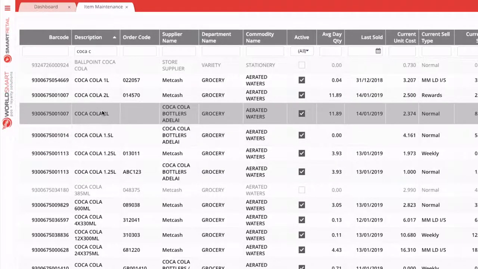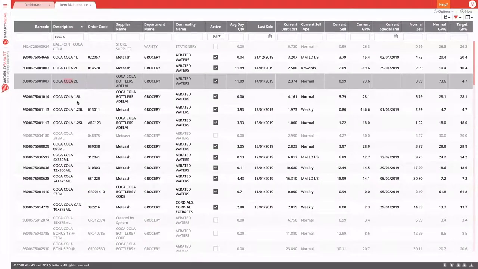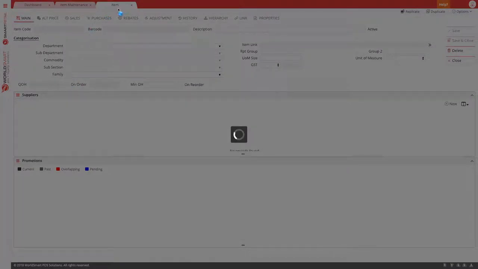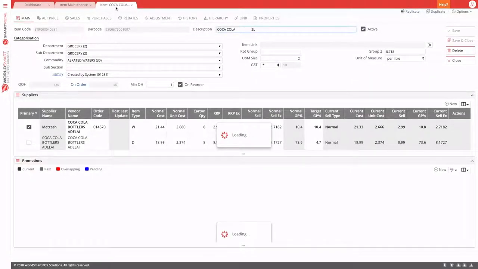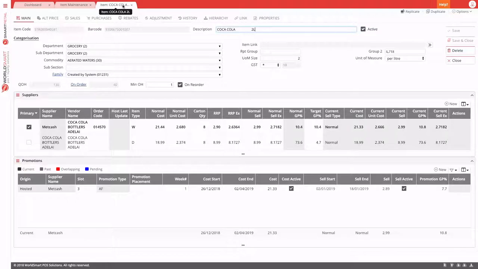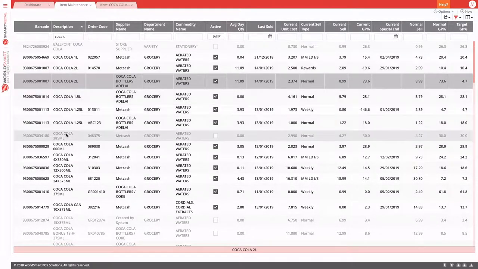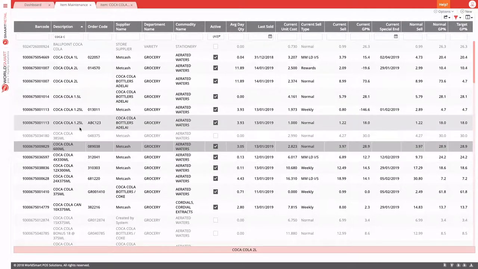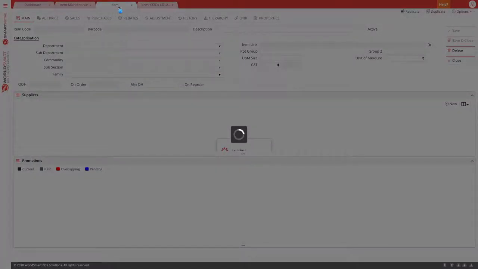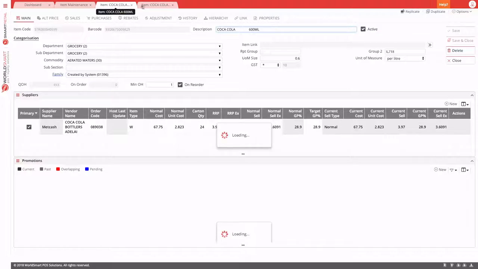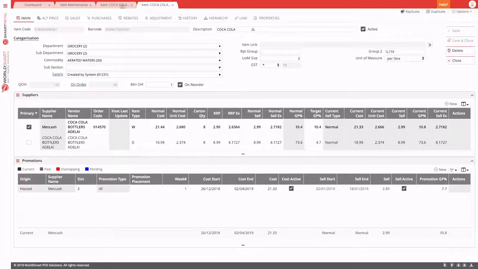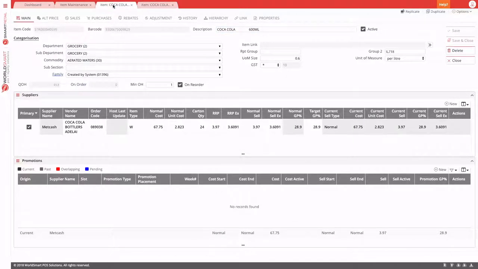From here, if you want to edit a product, you can just double click on it. And you can see it's opening up the product in a separate tab. This tab does allow you to then go back to the main search and then find a different product and double click it. And you can see it opens up in a separate tab. So now we can switch back and forth between our first product and our second product.